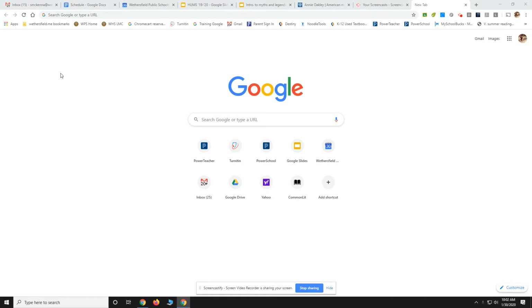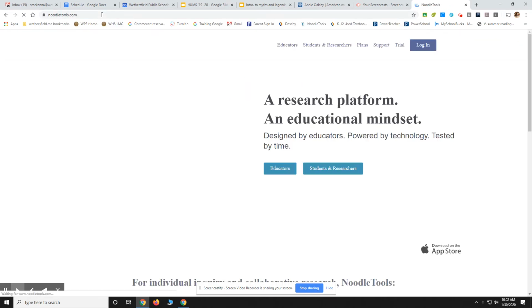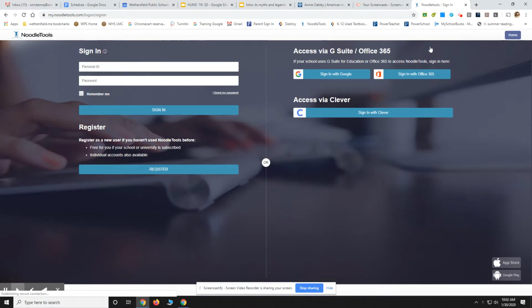So what I'm going to ask you to do is to bring up Google, and then we're going to bring up NoodleTools. So type in the address, noodletools.com. And since we already have an account, we're going to go up to Login in the upper right-hand corner, click Login. And this looks pretty busy, but it's actually pretty easy.